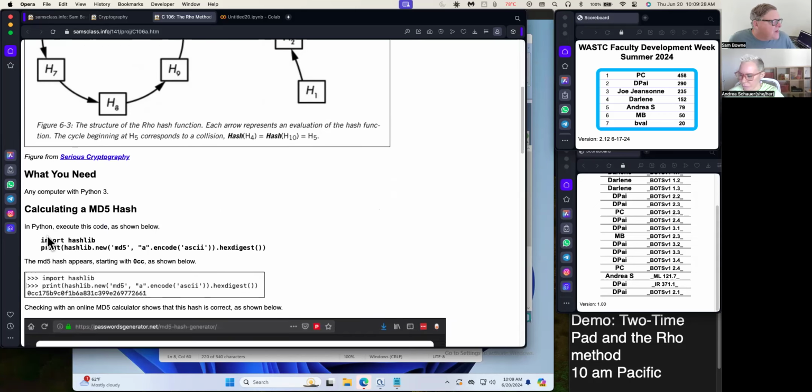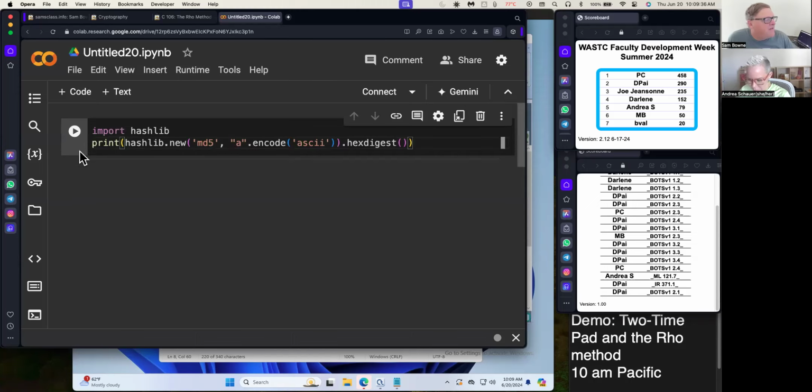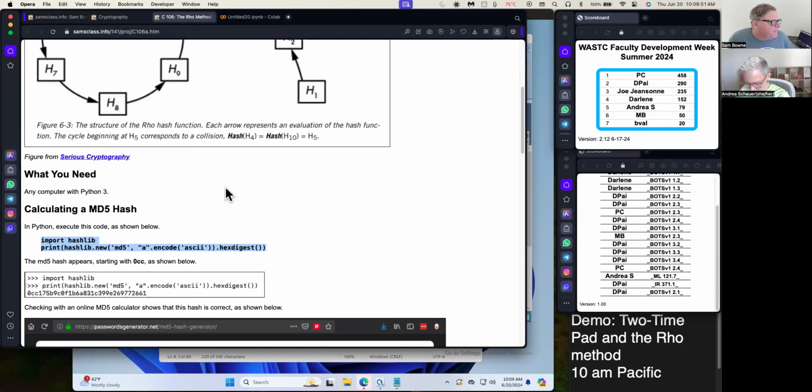So, for example, we can calculate an MD5 hash. Here's how you calculate an MD5 hash in Python. There might be other ways to do it, but this is the way I found to do it. There's always a lot of different libraries that'll do it. So this is going to encode the word, I'm going to have a single letter A, and I'm going to get the MD5 hash of it. So there it is. All right.